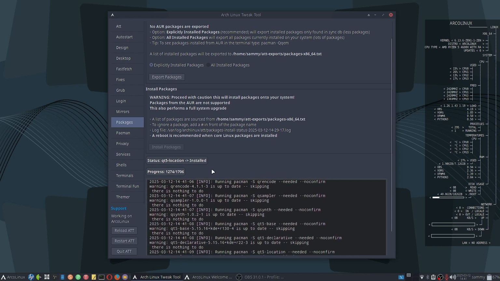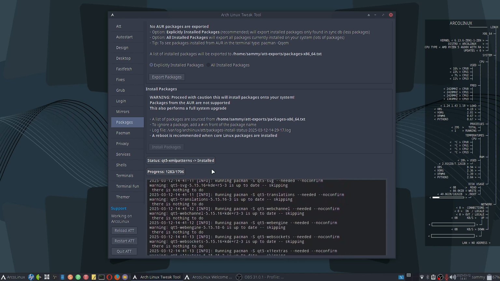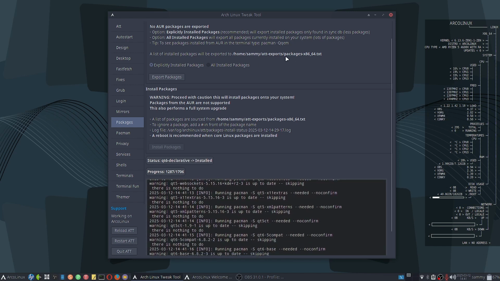Now, what are the different scenarios where you can use this? Suppose you have got a system A, you export a list of packages from system A.